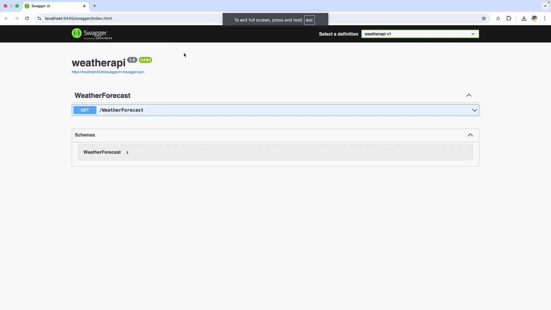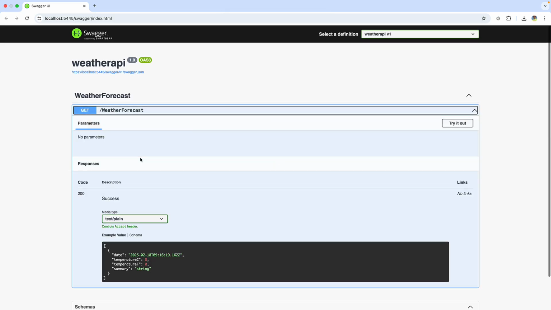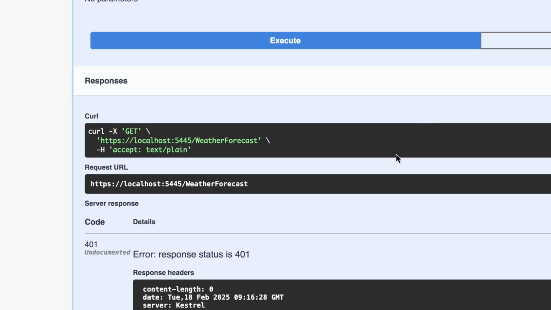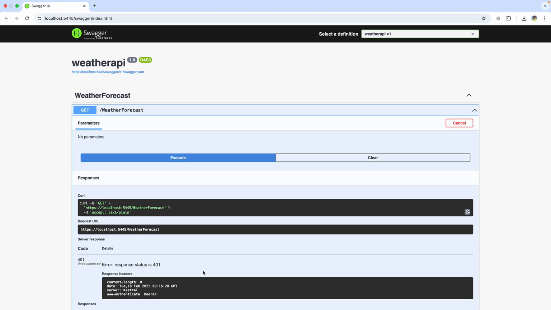Now this runs on port 5445, and it has a Swagger endpoint so we can see the APIs here. Now to use this, I can send a GET request to this endpoint. So we click on Try It Out here and then Execute. Notice we get back a 401 error. So we need to be authenticated to hit the endpoint. So to be authenticated, I need to get a bearer token.